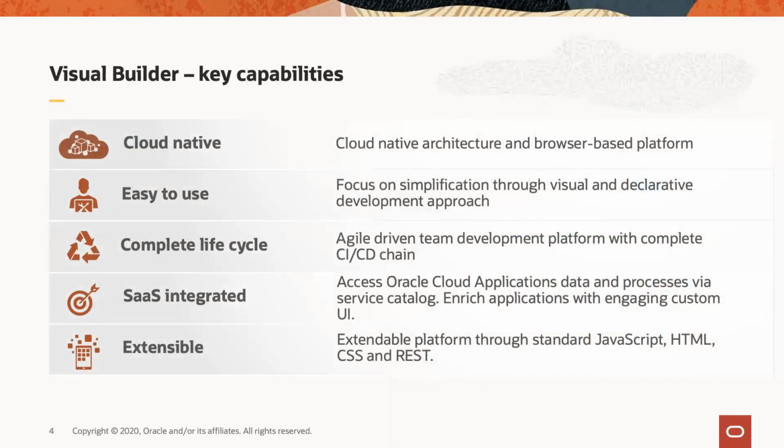So, top 5 things to remember about Visual Builder. First of all, it's a cloud native tool. This is not a tool that Oracle had before and we moved it to the cloud. This is a tool or a platform that was developed from the ground up just for the cloud. It's only available as a cloud offering. It uses cloud native architecture, cloud native capabilities, and all the interaction that you're going to have with Visual Builder is done from the browser. So the development is from the browser, the publishing is from the browser, and of course, accessing the end application is done from a browser.